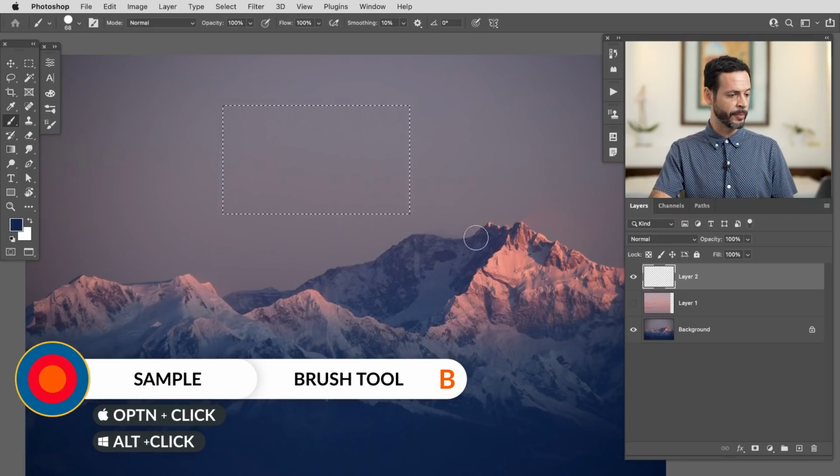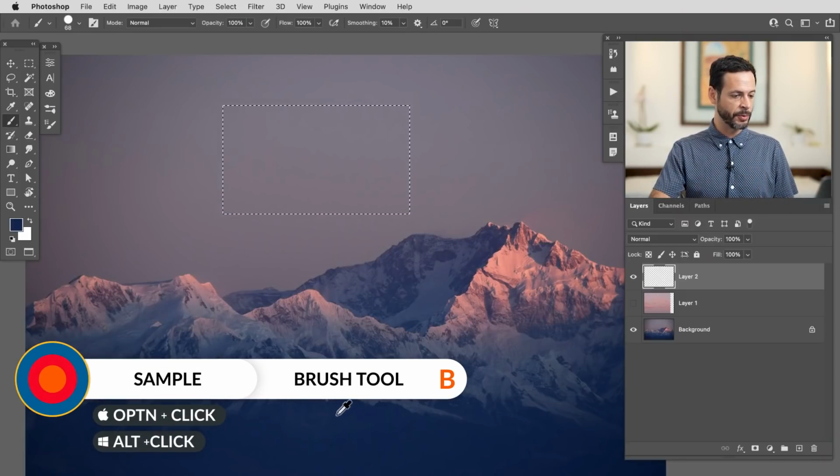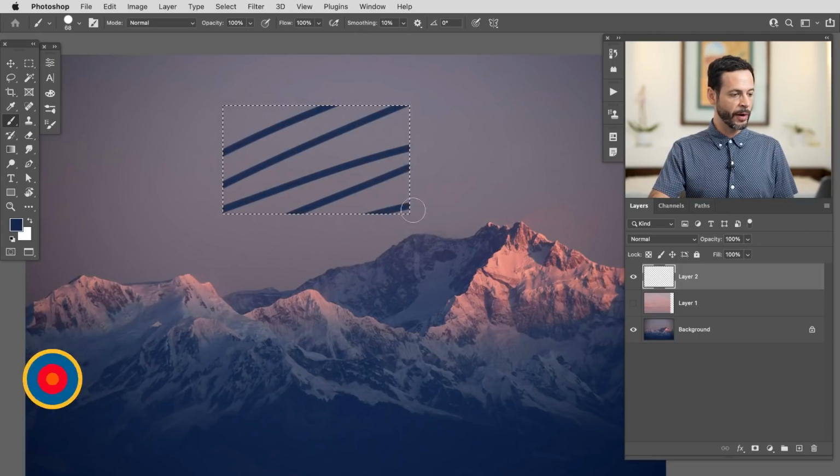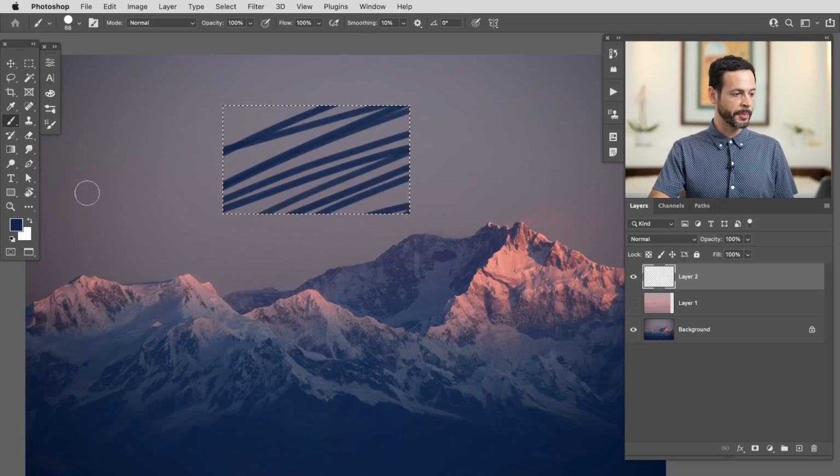So let's go ahead and grab the brush tool. I'm going to hit B for the brush tool. Let's go ahead and sample this color. I'm going to hold Alt or Option and sample this blue color. And then I'm going to start painting on my image. And you can see no matter where I paint, it's only going to show up in that area. So this is fundamentally what selections are for, only affecting a certain area of your image.